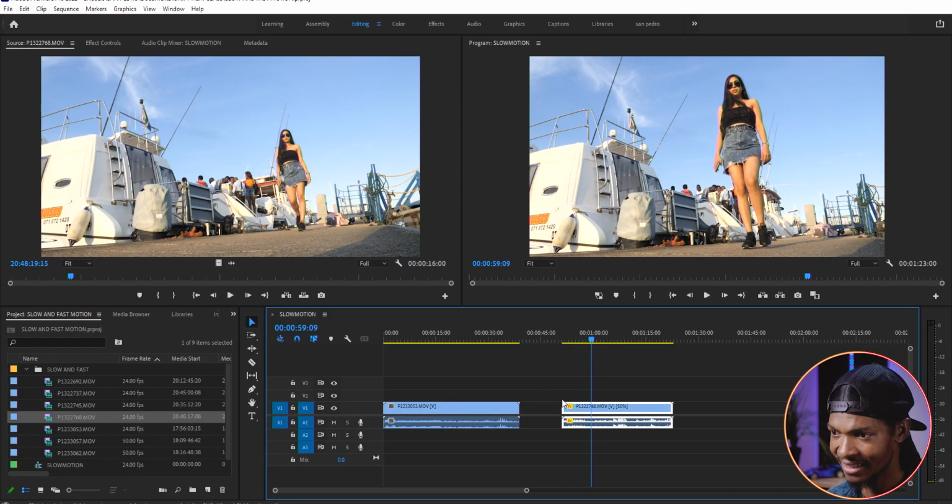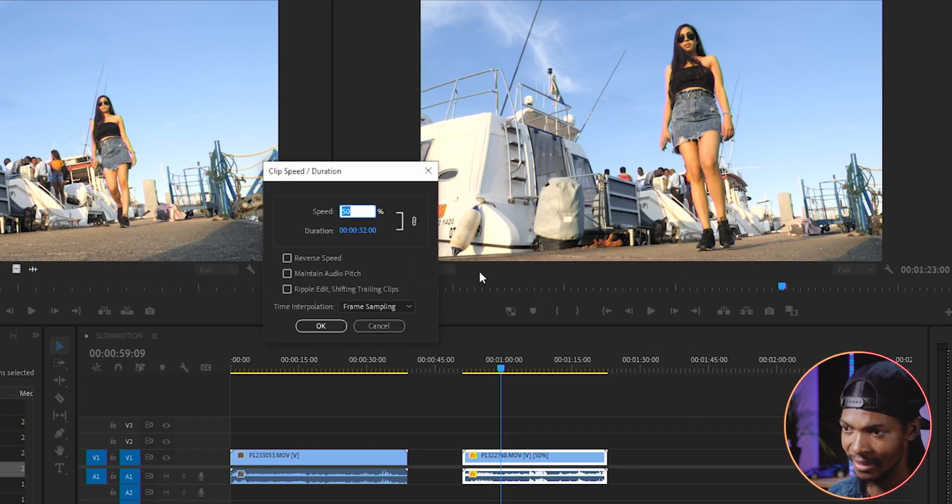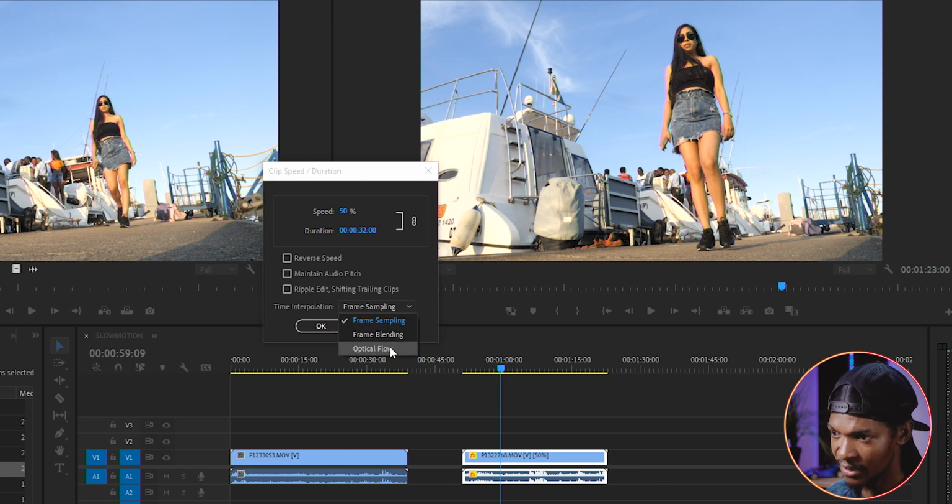So let me right click on it again, go to speed and duration, then down here where it says time interpolation, change it from frame sampling to optical flow. What this does is the program creates extra frames that are missing to make the motion smooth. So it creates these fake frames in between the frames that are missing.